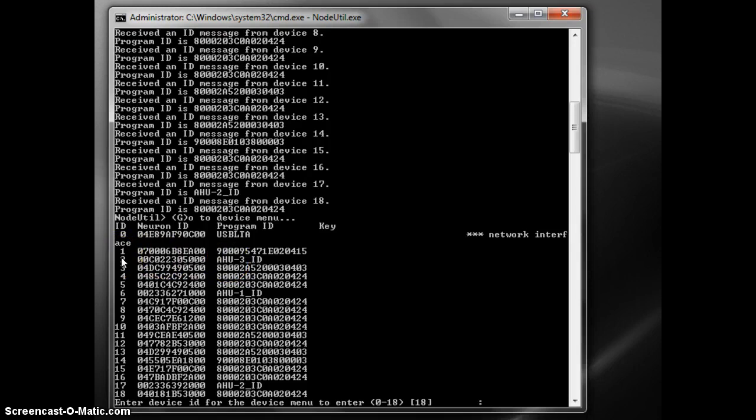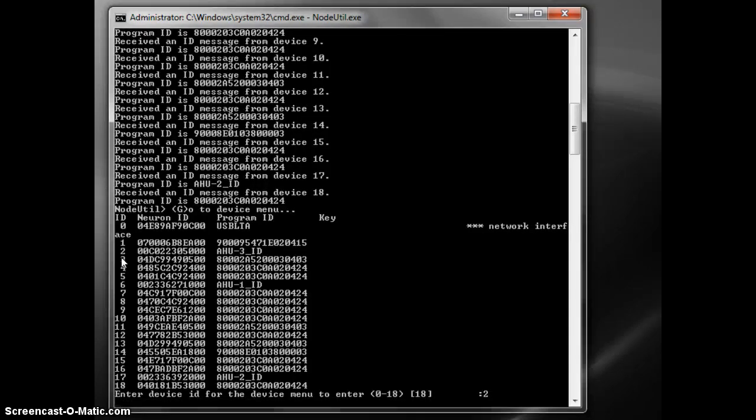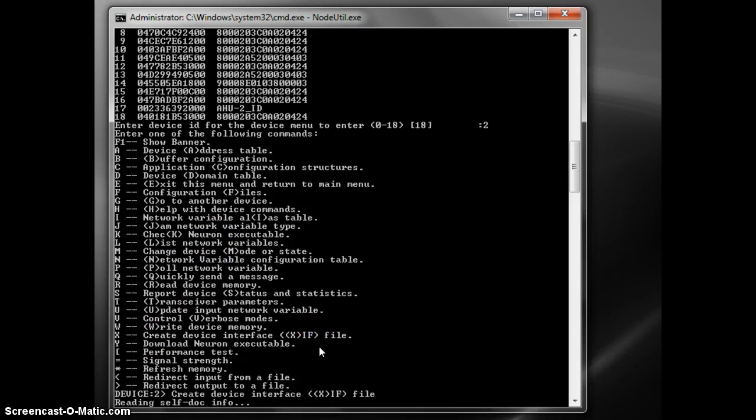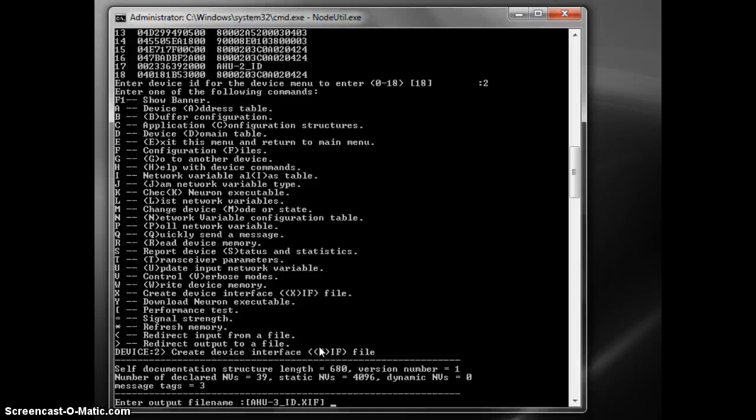NodeUtil doesn't necessarily assign it the same number as the node number on the link. So once you're connected, you can do a number of things. I'm most interested in creating an XIF file. So that'll go out, read the self-documentation, pull up all the NVs, and build an XIF so I can hand that back off to the manufacturer.